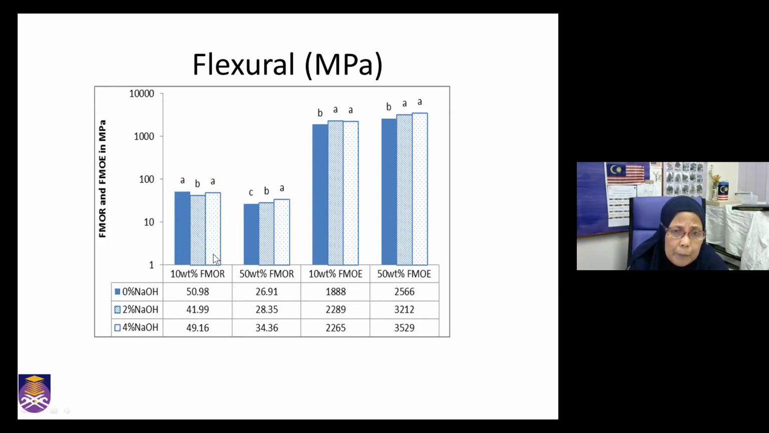For bending, we find that the interesting part is that the value you see at 4% is actually going up for your cold-water soluble and so on. It's interesting that you actually have a U shape. And in terms of the modulus itself, you find that the modulus is actually getting stiffer.